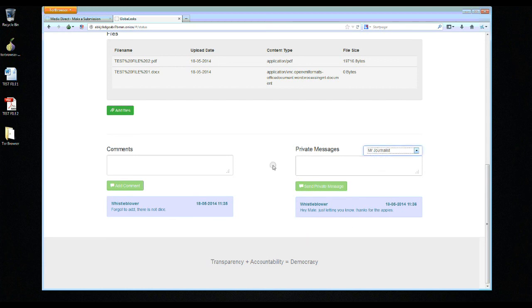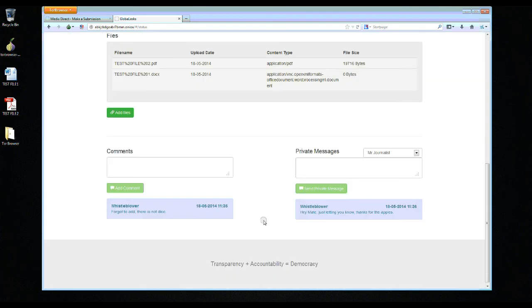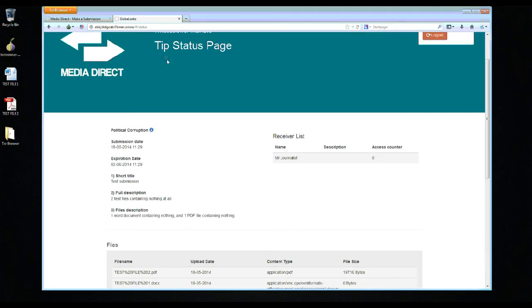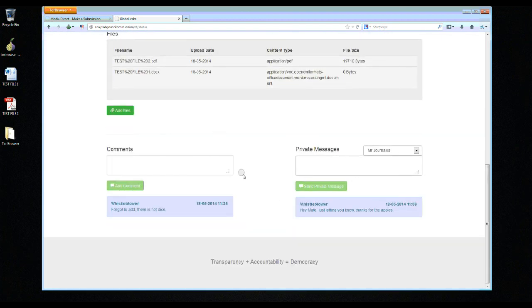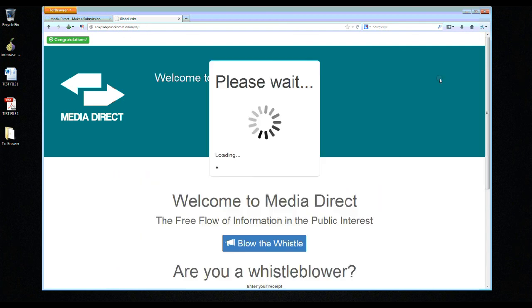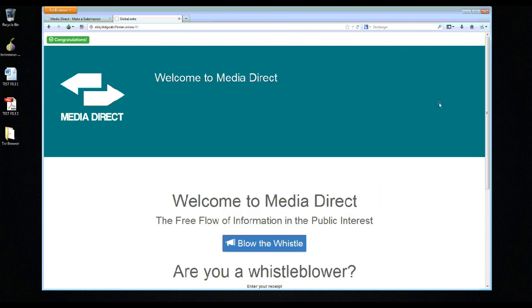So there you go, that's the basic functions of the tip status page. And if you wanted to return here at some later point, once you've finished with what you were doing, you just go up to the top of the tip status page and click log out. And it'll take us back to the front page.